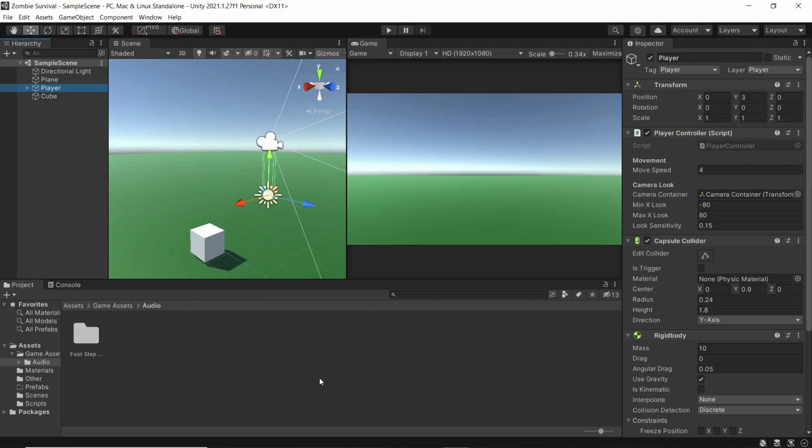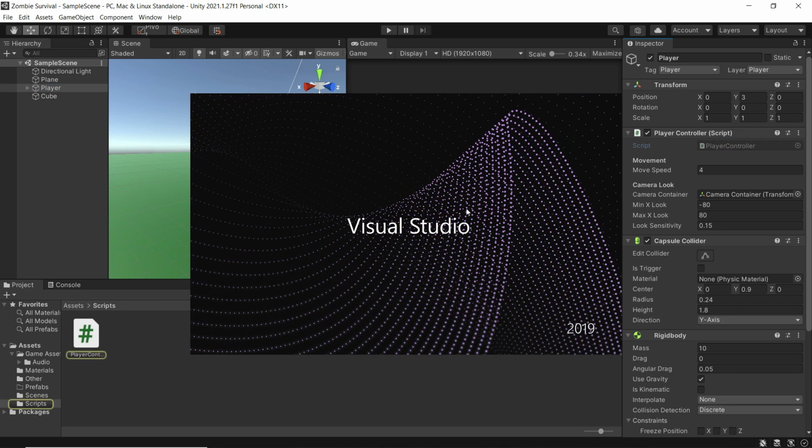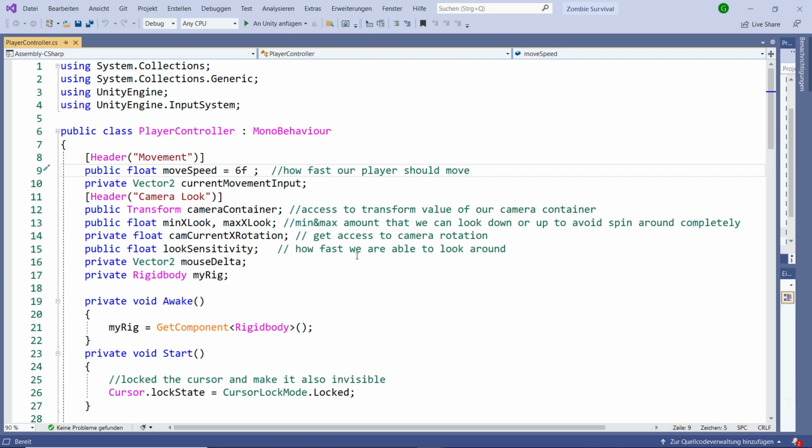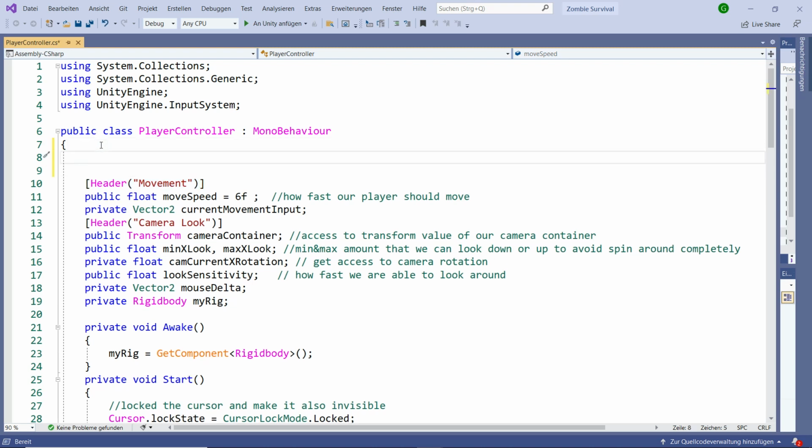So guys, in this part we are going to work on the move step sound. For doing that, we need to go to our player controller script. We are going to open it. When we open it, we are going to copy that line, lift it up, and paste it. Instead of movement, I'm going to say movement sound.